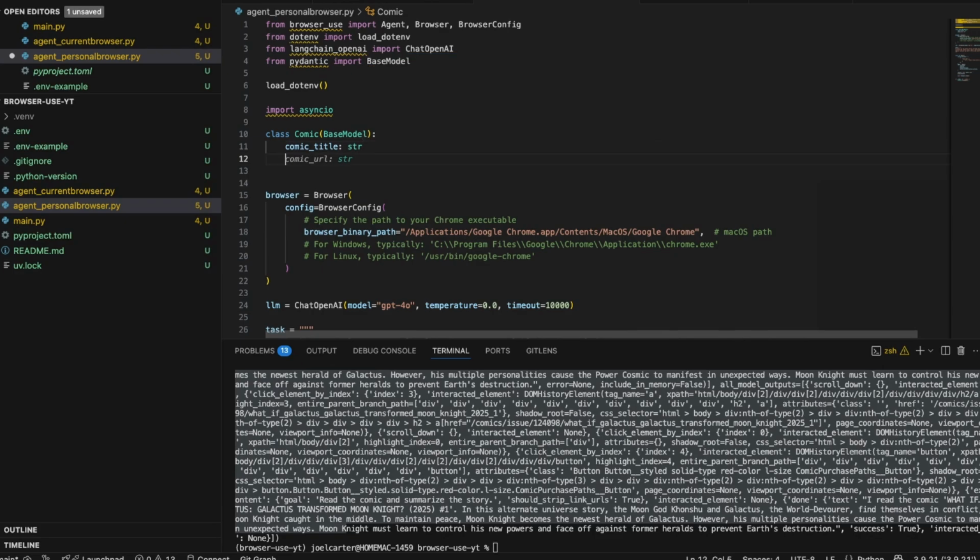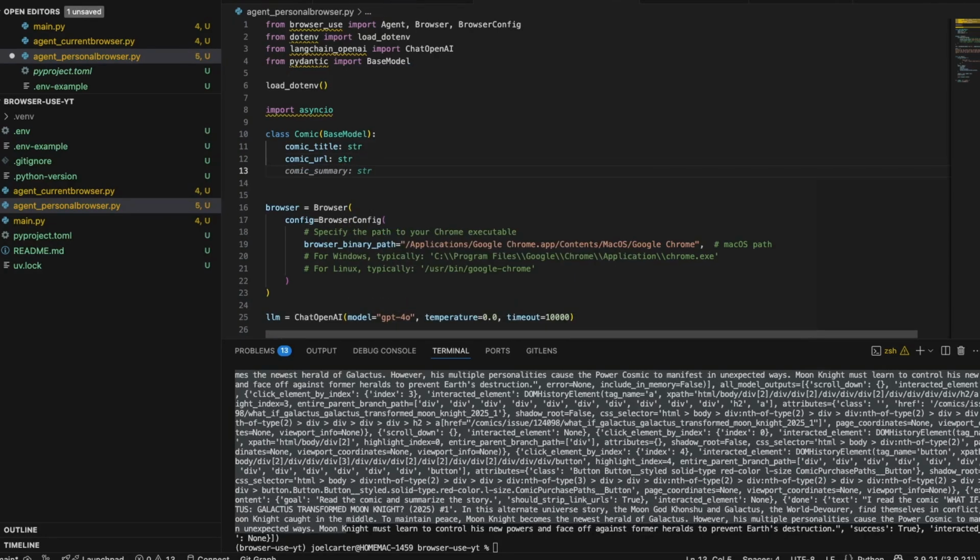And what I want that to do then is to have comic_title as a string, comic URL as a string, publication date as a string, and so on and so forth. I'm going to grab this off screen and bring this on screen, so again, not to waste your time. Give me one second.